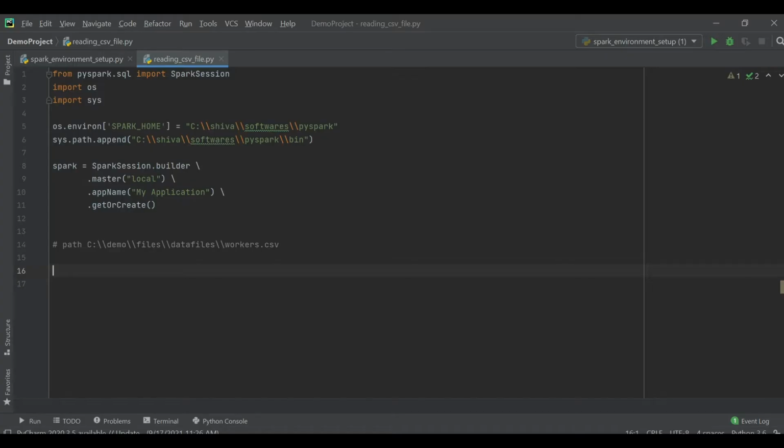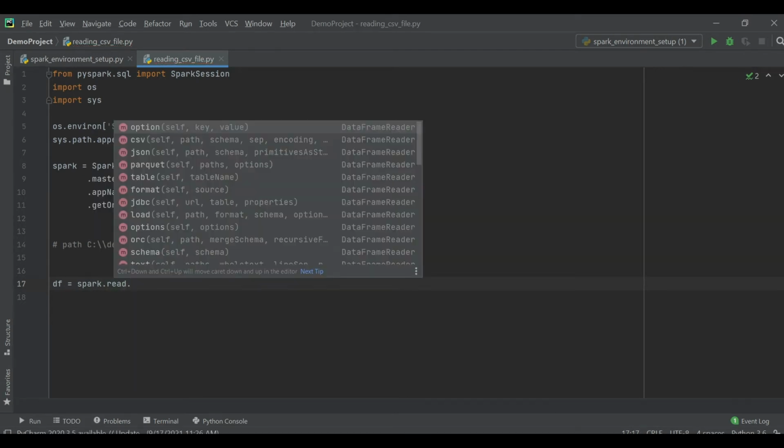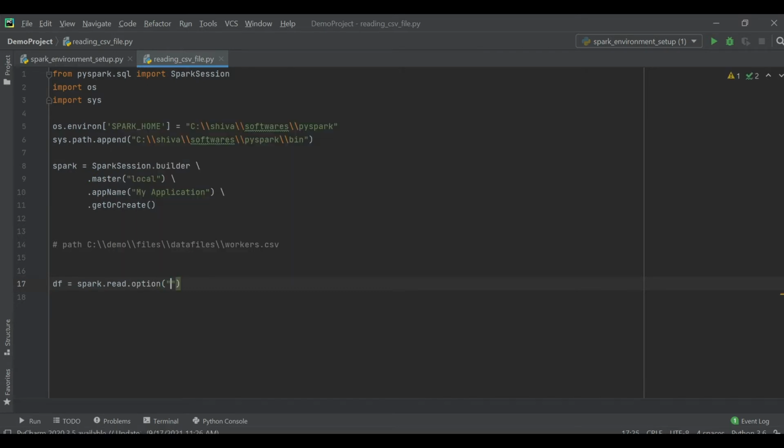So let's go into the actual programming where we want to read a CSV file using PySpark. I have a PySpark session here as spark, and I want to declare a data frame as df = spark.read. While reading CSV files, we need to mention a few options. For example, inferSchema, which will infer the schema from our whole file. For example, if we have three columns, it's going to read the entire three columns and intelligently create data types for each of the columns. So we need to mention it as true.